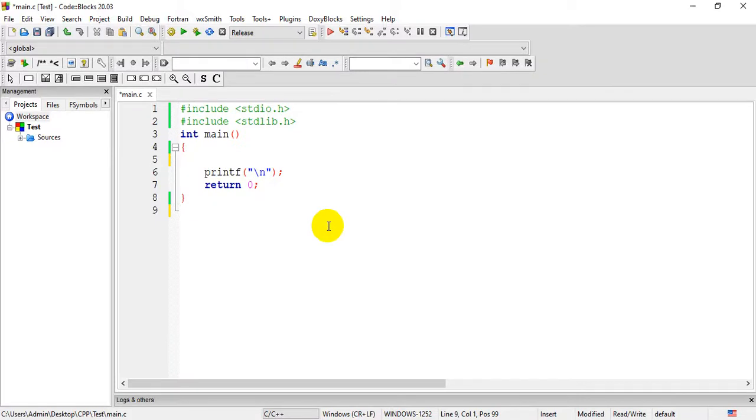In this particular video, we'll be talking about how to generate random numbers in a particular range, let's say between 0 to 5 or 1 to 10 and so on.